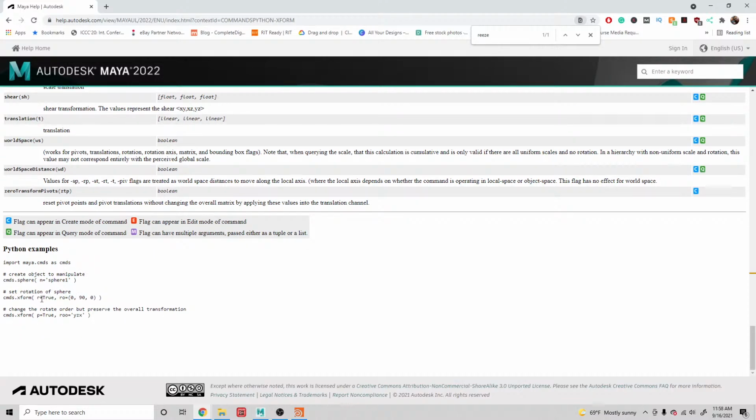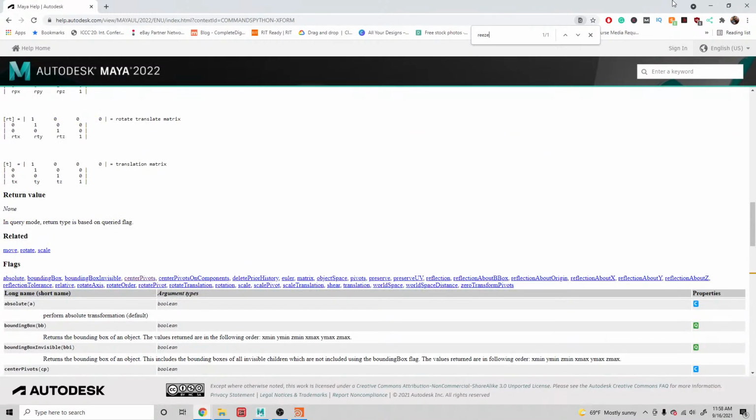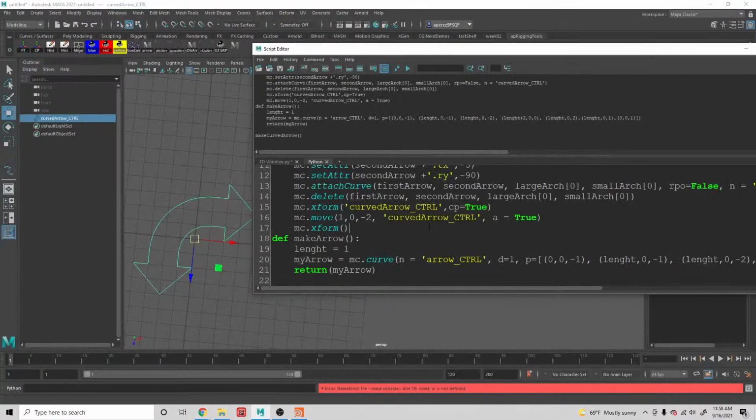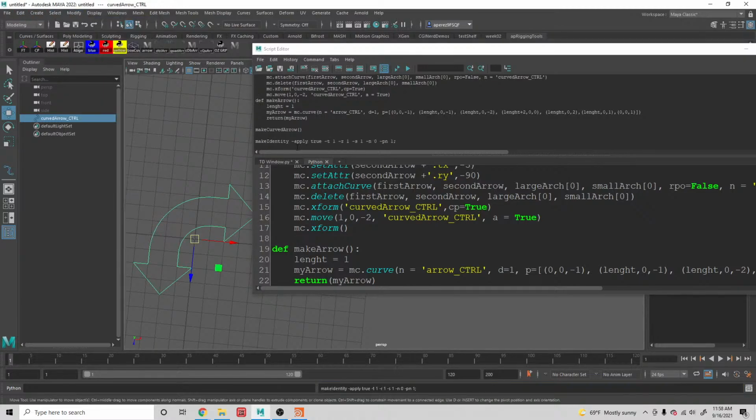Set rotation of that. Observe. Is there freeze transformations? Well, let's just do here. Modify, freeze transformations. Make identity.